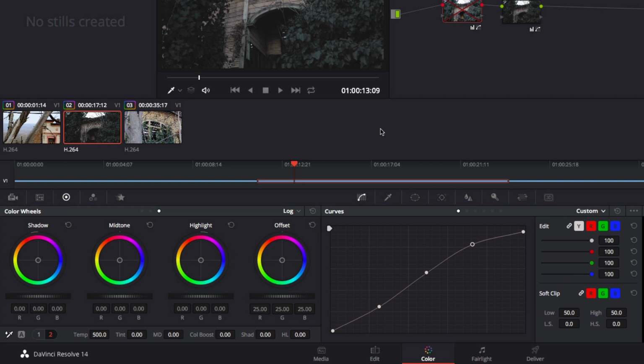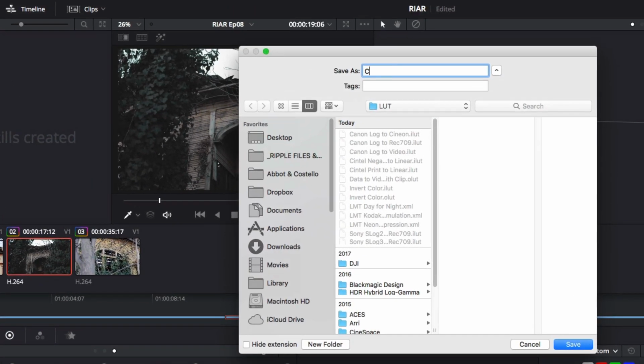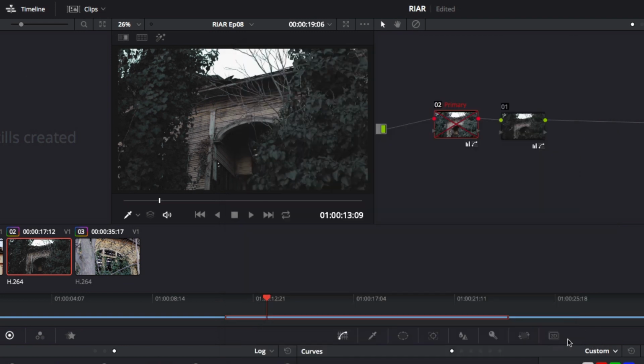With those caveats out of the way, right-click on the clip thumbnail in the clip's timeline and choose Generate 3D LUT Cube. You'll be asked to name the LUT. I'll call this one Creepy. Then click Save. Next, you'll want to test your LUT before sending it to someone else or another application.